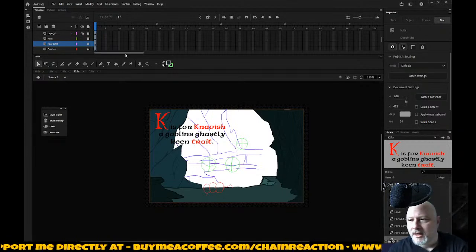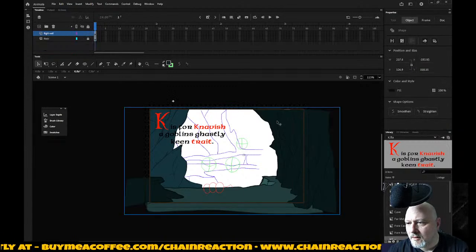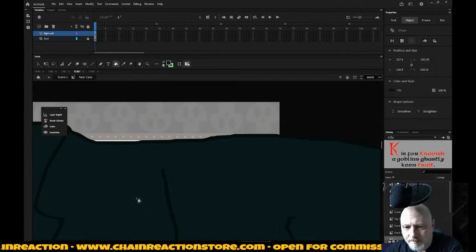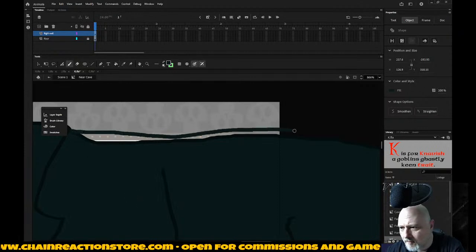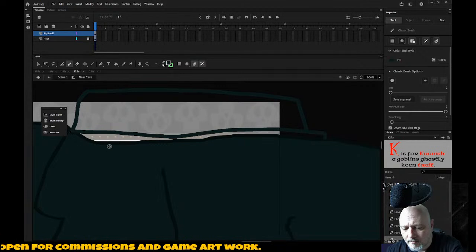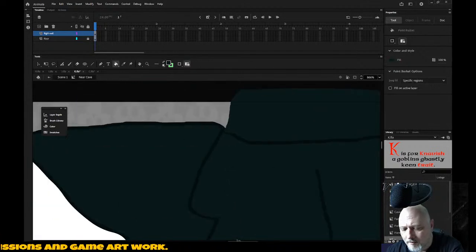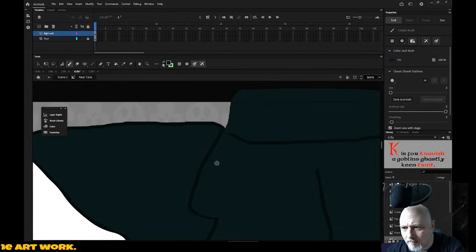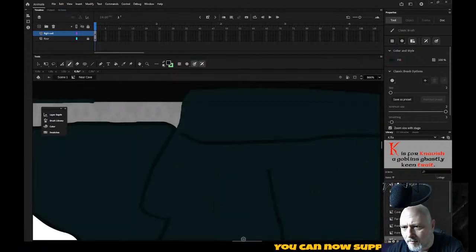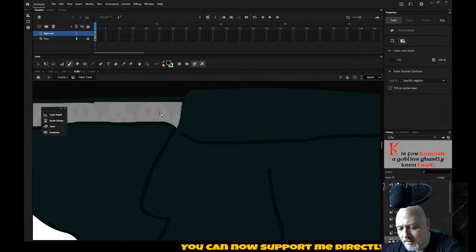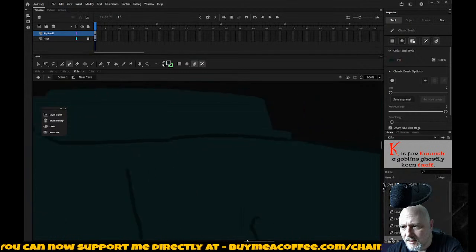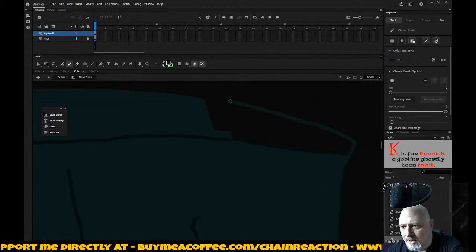Oh yeah, that's looking more like it. I do have to tweak this piece right here. That's okay. I'm good with that. This can be as messy as I want it to be. Let's see if this is connected up to anything. It is. Not anymore.